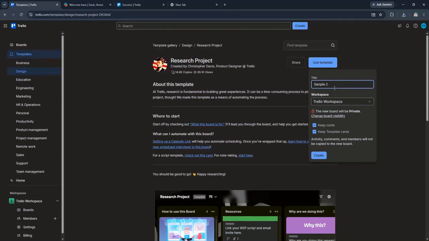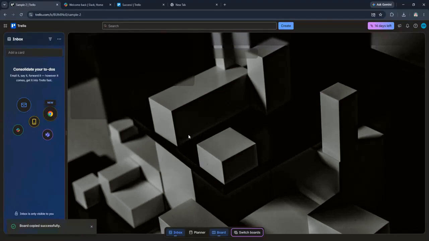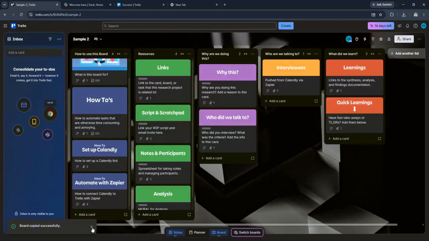You can then customize this board by renaming it, adjusting the lists, and adding or modifying cards to suit your project. Remember, you can also share this board with your team by inviting members using their email addresses or Trello usernames. This makes collaboration easier and helps everyone stay on the same page.